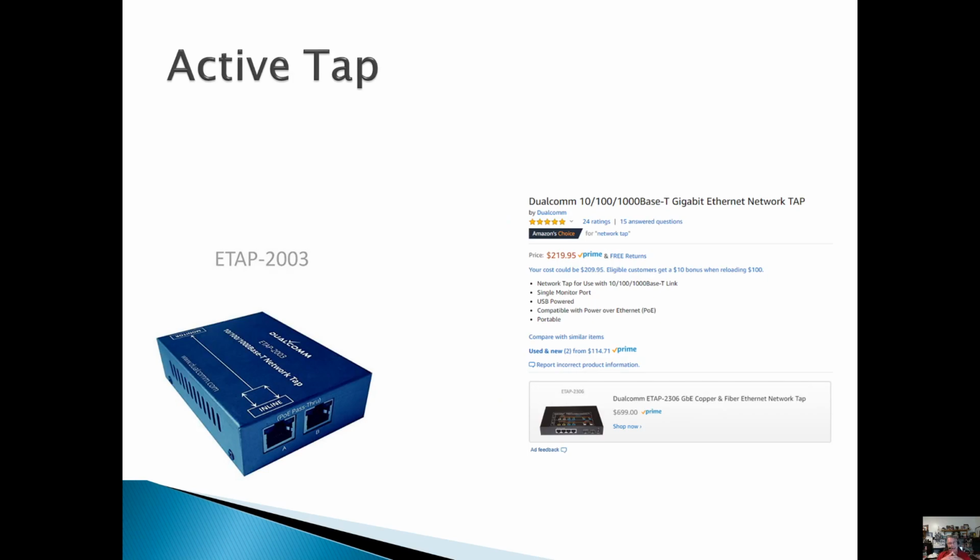A little better option is an active tap, and essentially this gives you the two Ethernet interfaces. One goes towards the switch, one goes towards the workstation you're monitoring. This one happens to support power over Ethernet, which is a good thing, because a lot of companies have SIP phones, and those phones use power over Ethernet. So this passes through the power over Ethernet, so that by you going in to monitor, they don't lose their phone connectivity, which would be a real tell. Powered by USB, it will go up to 1,000 megabits, so up to a gig, and it's a pretty good choice. I mean, it could still act as a bottleneck.